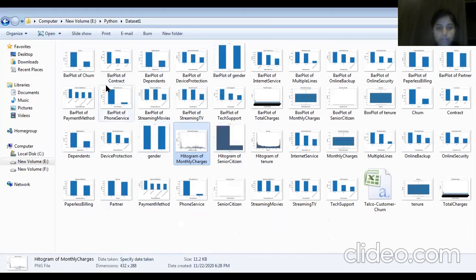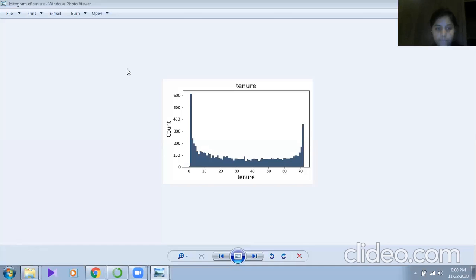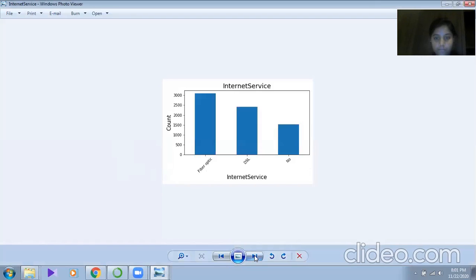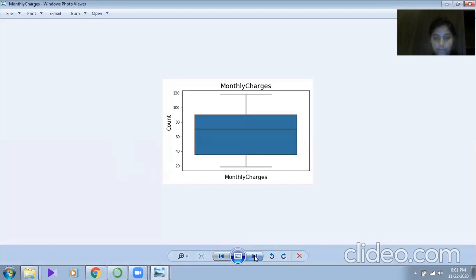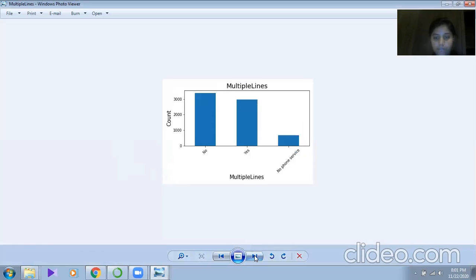So this is the output of the graph function that we have got from our second sample data set, that is for telecom customers. So these are the bar plots for churn, contract, and dependents, and we can also have a look at the box plots for tenure and monthly charges, and the histogram for tenure. So we can also see how it looks. So this is the histogram plot for the tenure. Monthly charges and multiple lines, bar plot.